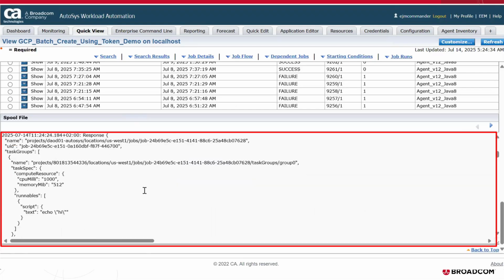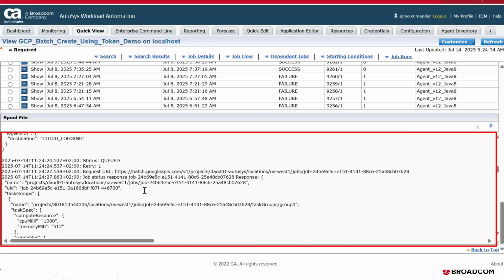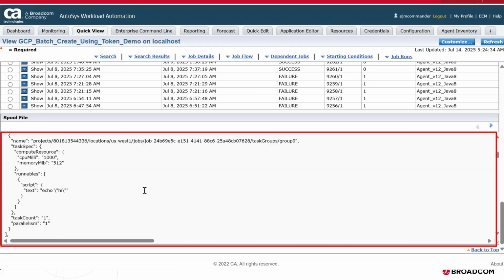As we examine the successful job, we can see that all parameters passed by the user, such as job details and authentication parameters, are displayed. Make a note of the job name ending with 7628. We will use this job name for verification in the Google Cloud Batch instance.